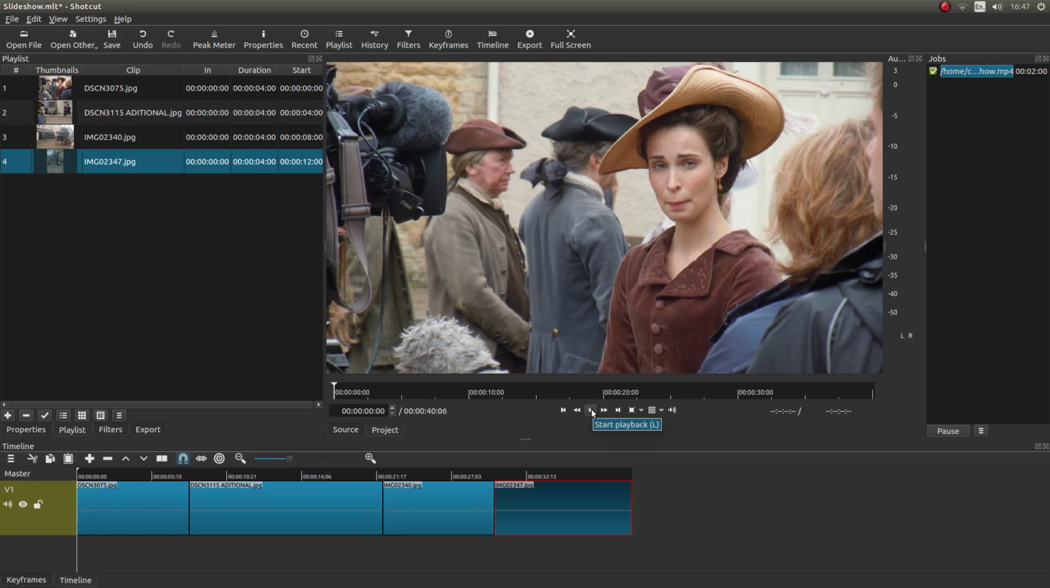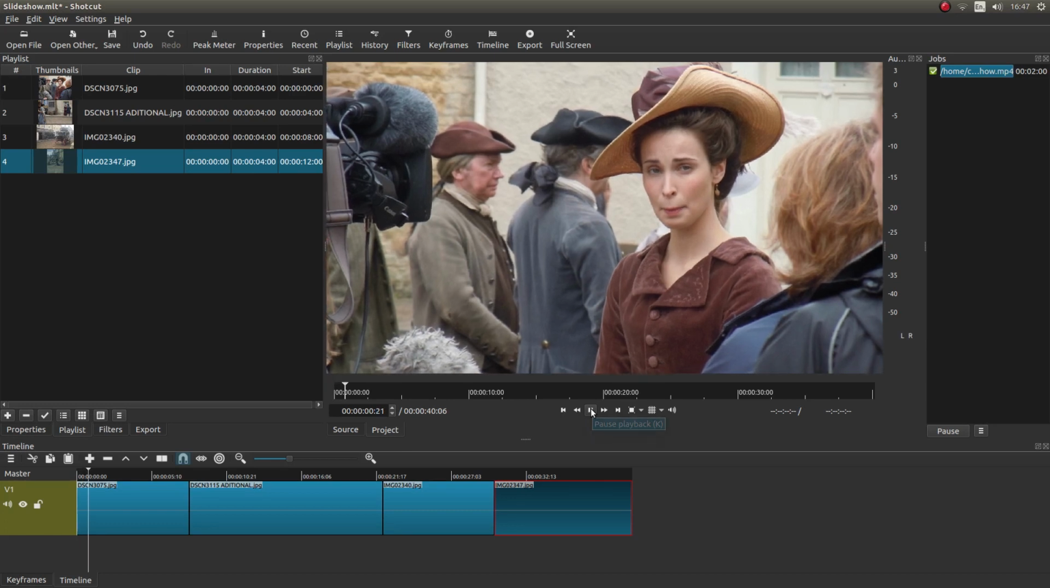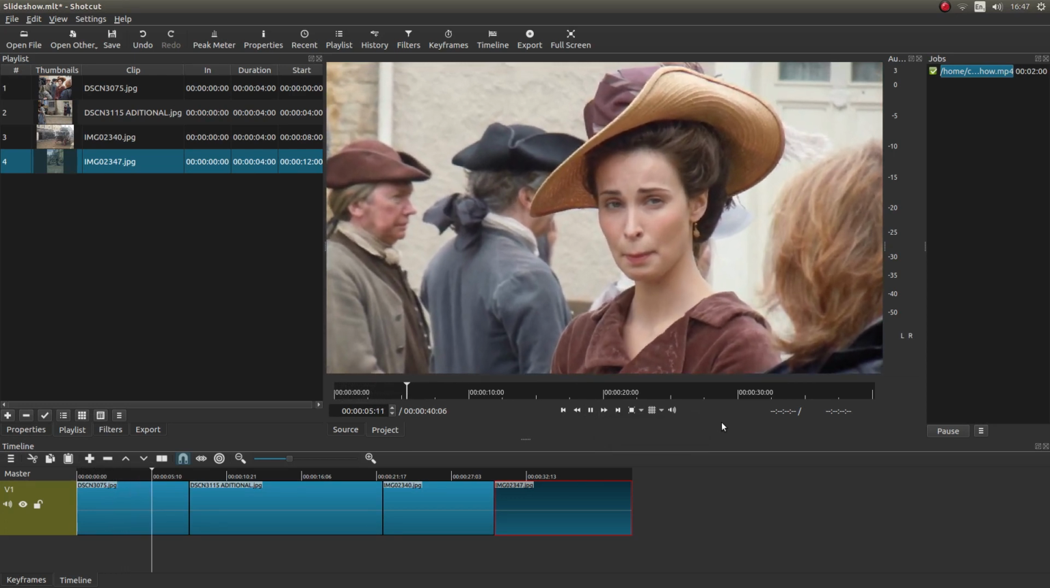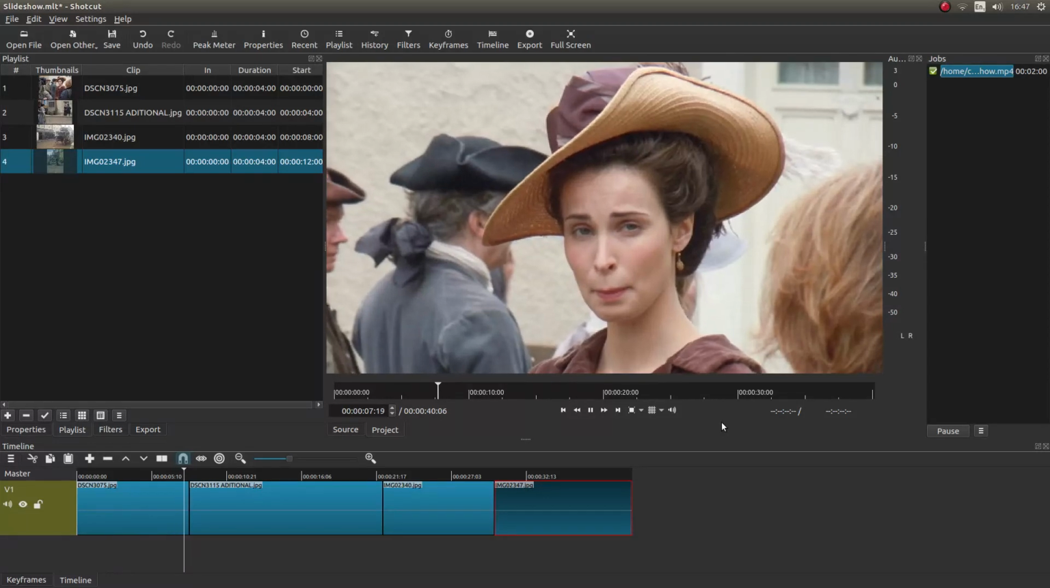In this Shotcut tutorial, I will show you how to create a pan and zoom slideshow. I've assumed you have a basic understanding of editing in Shotcut.